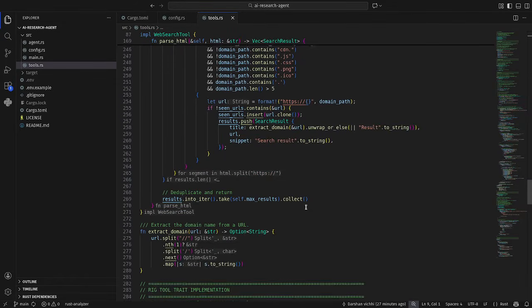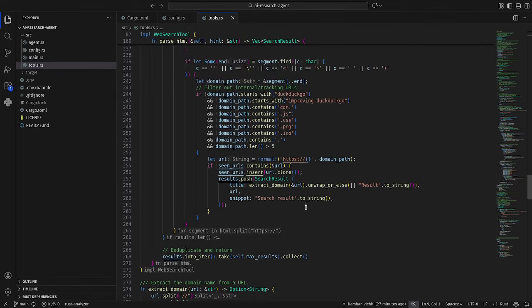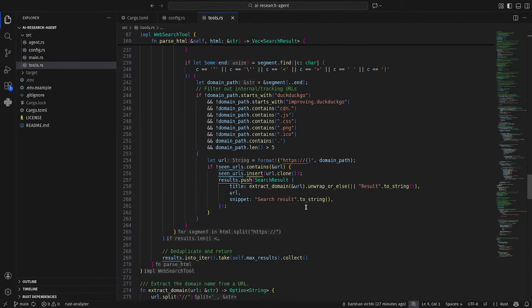We use a hash set to track seen URLs and prevent duplicates. We filter out DuckDuckGo's own URLs, tracking pixels, CSS files, JavaScript files, anything that's not an actual search result. This is the dirty work of engineering. The AI part is glamorous, but 90% of the job is reliable plumbing like this.